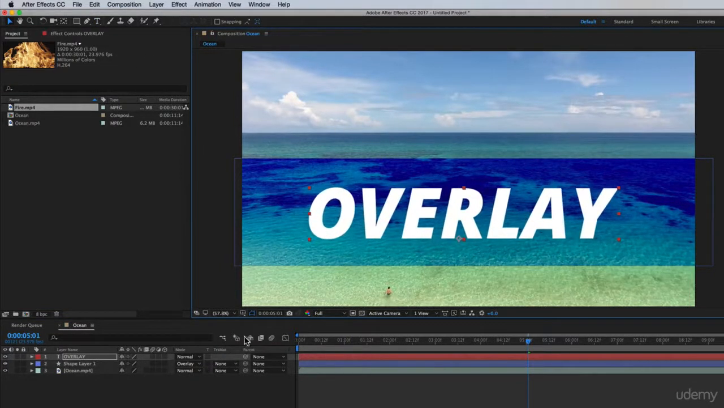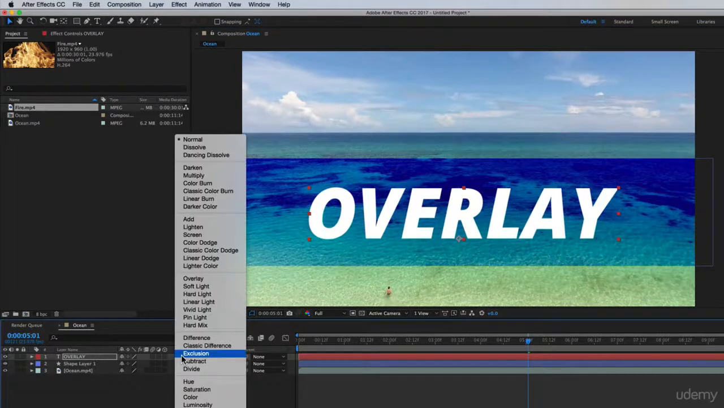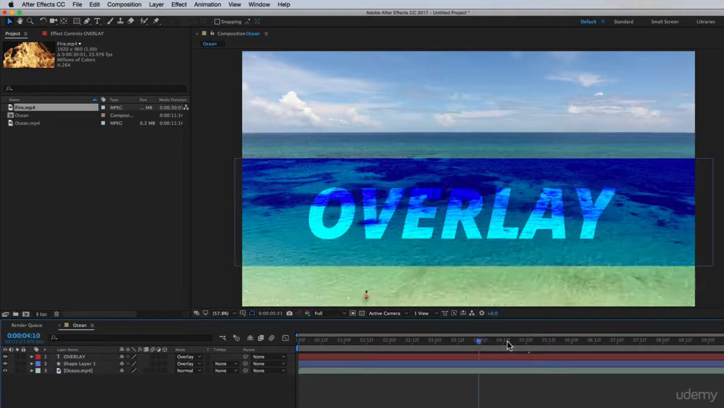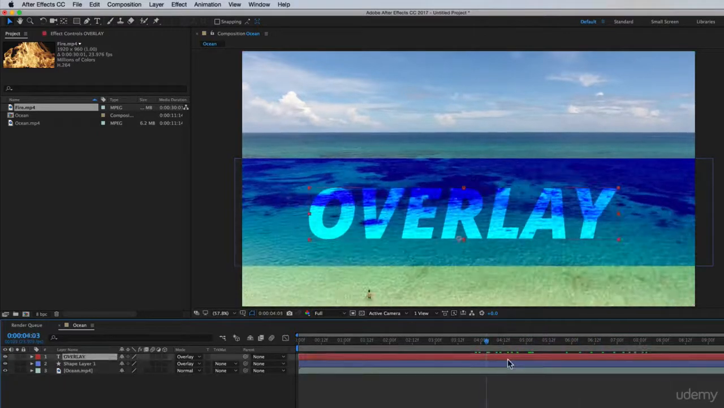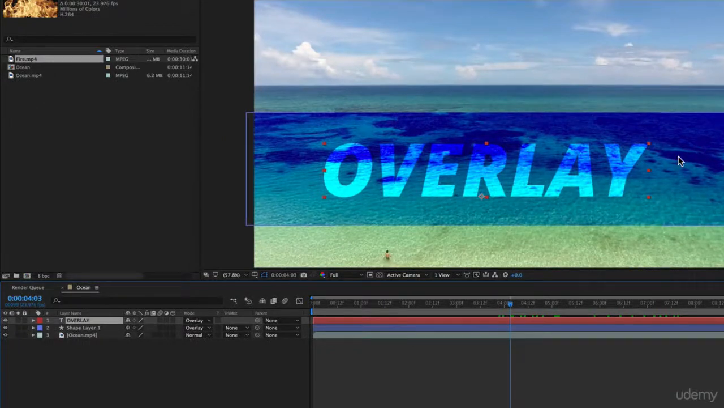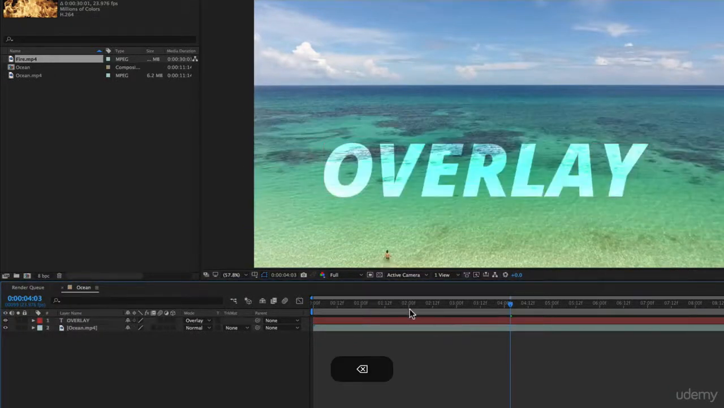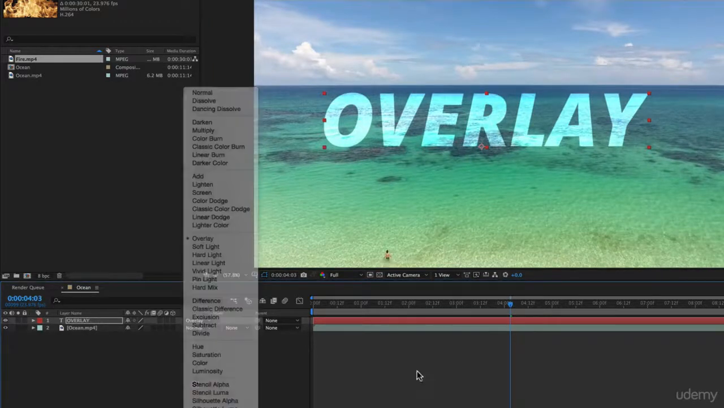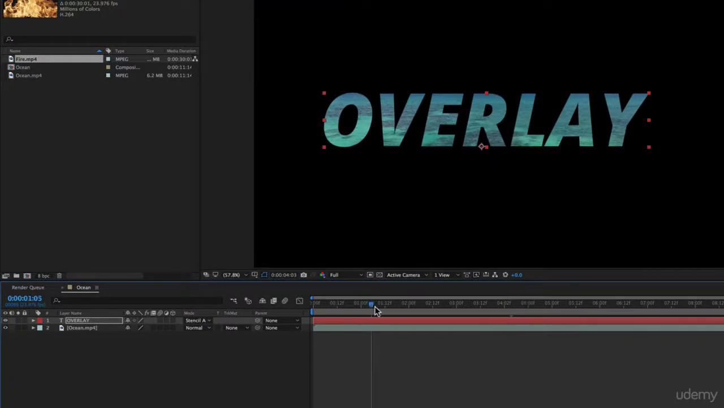Center that up, and maybe change the overlay text blend mode to overlay itself. You can get this kind of cool effect. Or if you want the video of the background showing through this text layer, let me delete the shape layer. What I can do is change the blend mode of the overlay text to stencil alpha. So now the bottom video layer is actually shining through the white text.